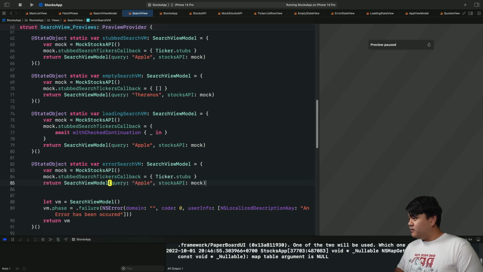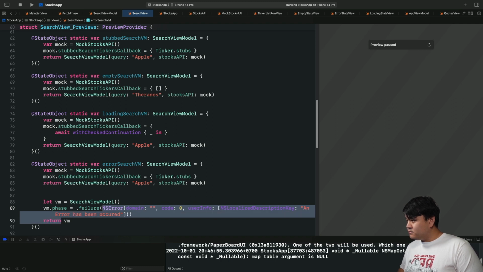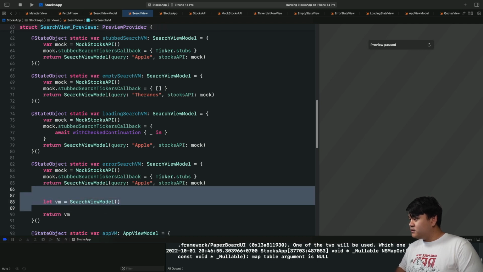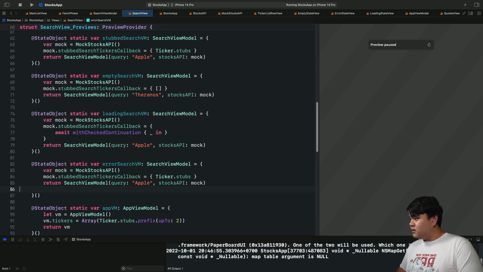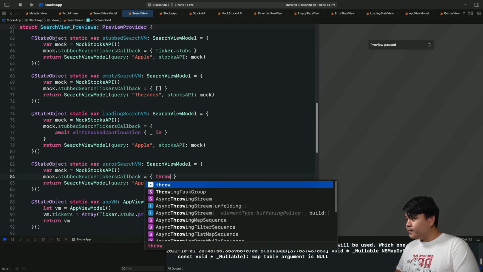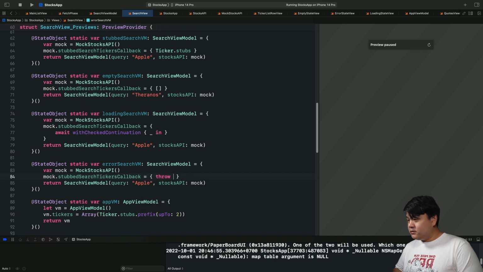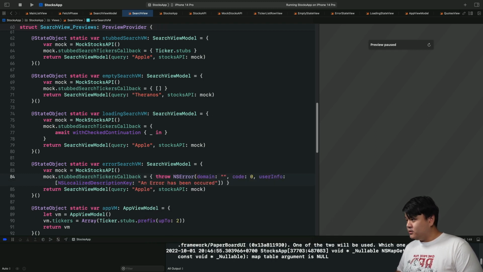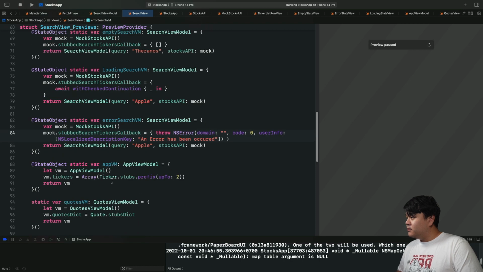And let me change this for the error. Let me just copy this NSError declaration. Okay, cut this, remove this, and here I can simply throw and pass this. Okay, throw this NSError.